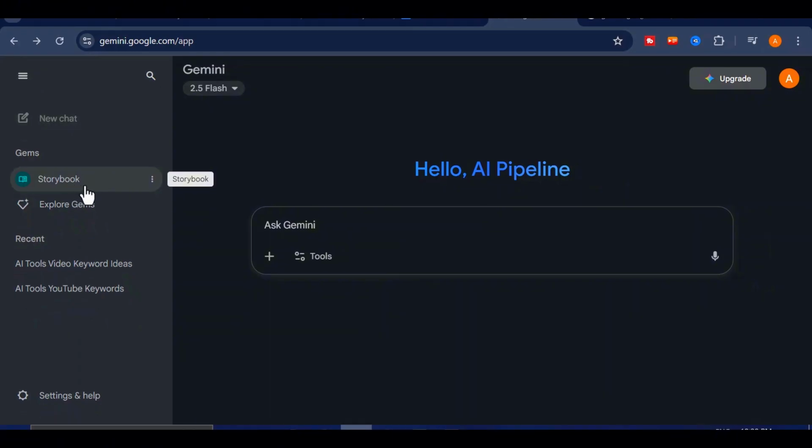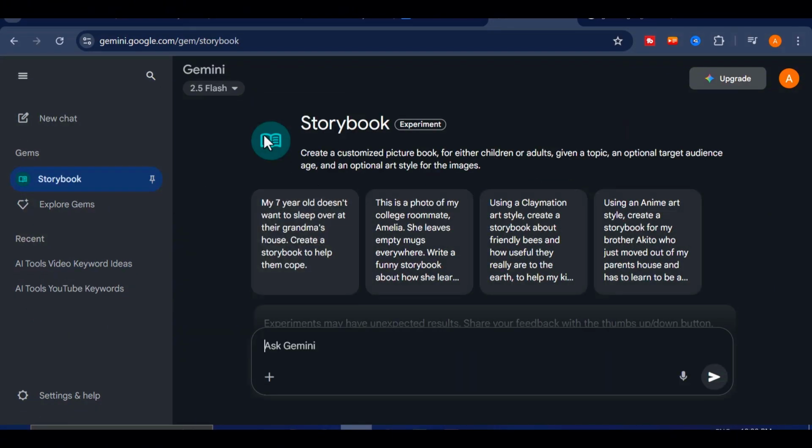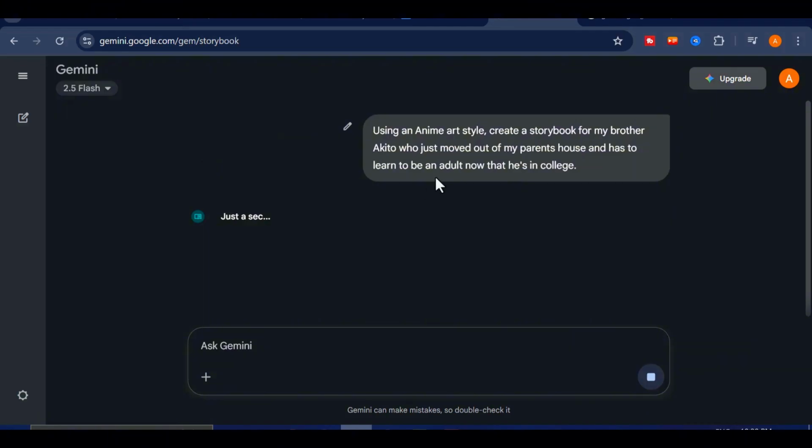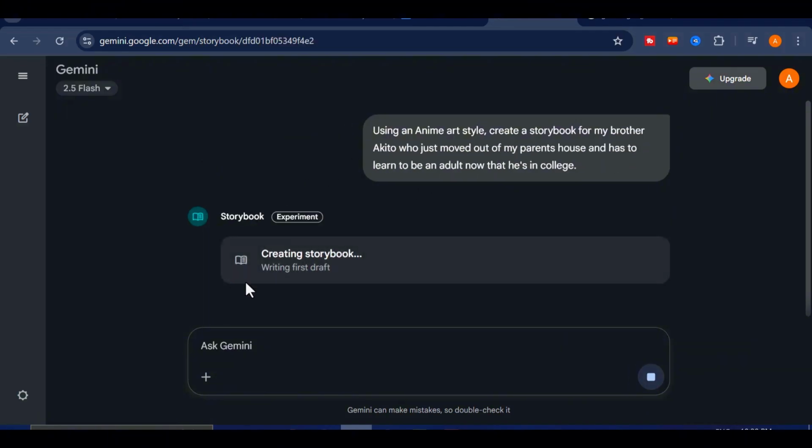To demonstrate how effortless this process is, let's begin with an example that is simple yet meaningful. The request would go like this: using an anime art style, create a storybook for my brother Akito, who just moved out of my parents' house and has to learn to be an adult now that he's in college. The moment you hit enter, Gemini immediately begins weaving its magic.